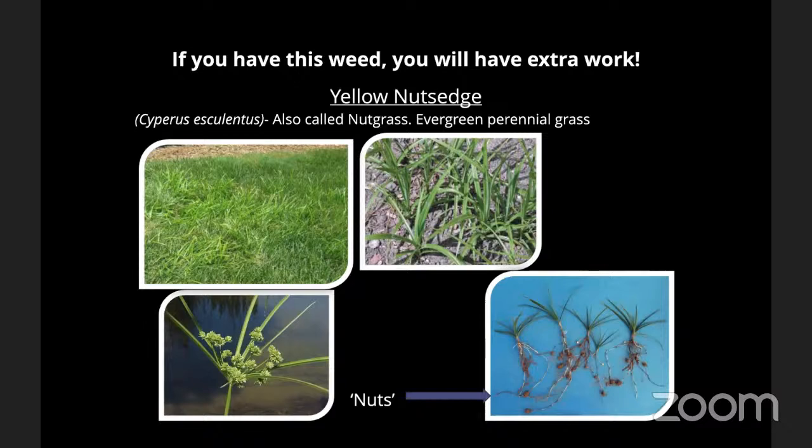This is yellow nutsedge. As you can see in the upper left image, if you have a lawn, you might not even realize it's there, because when everything gets mowed, it's just sort of a little bit yellower color.